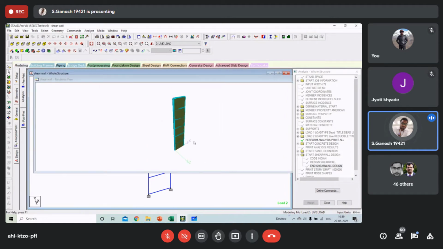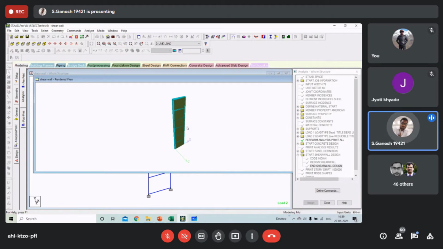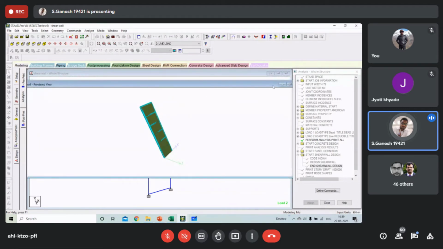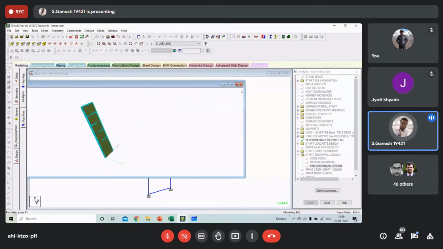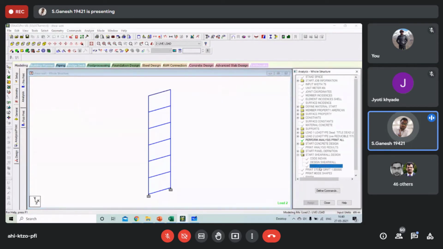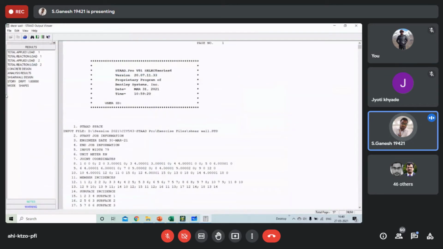Its color is green. Previously it was pink color. So here you can see this green color. As I said, for shear wall design, you can see on my screen, some design is running on the right side, shear wall design. So I've done the shear wall design for this particular model, so I'll get the output for shear walls.